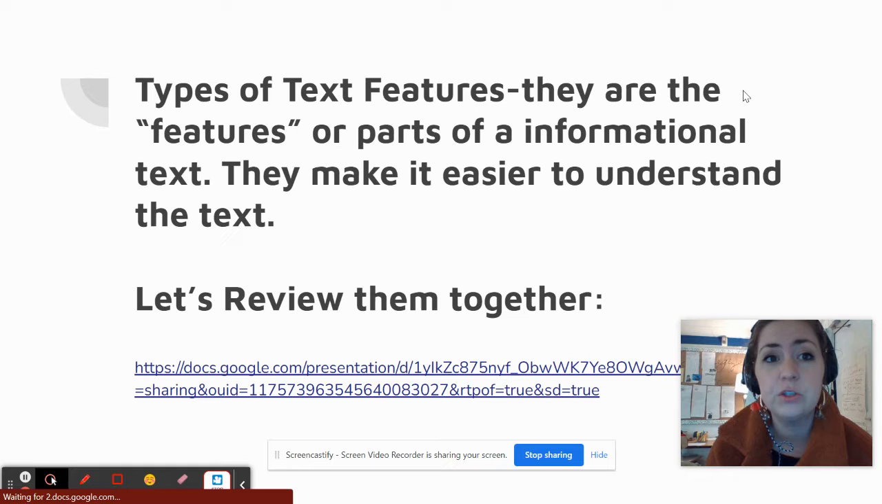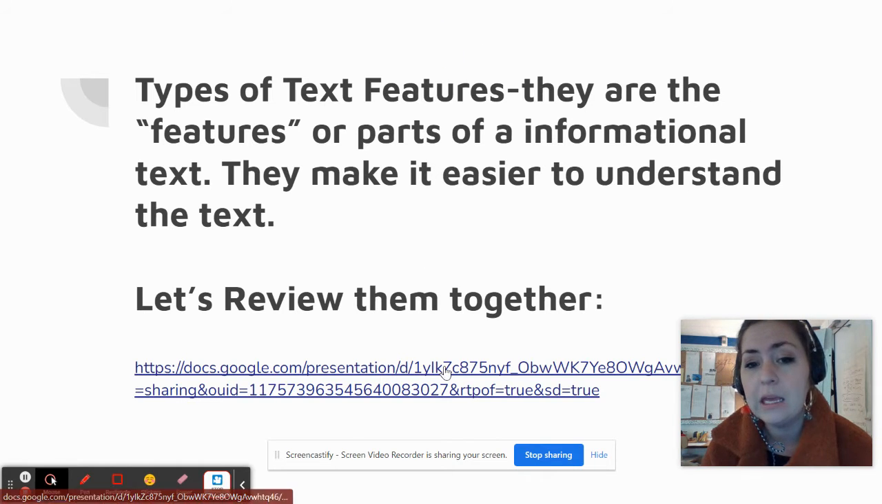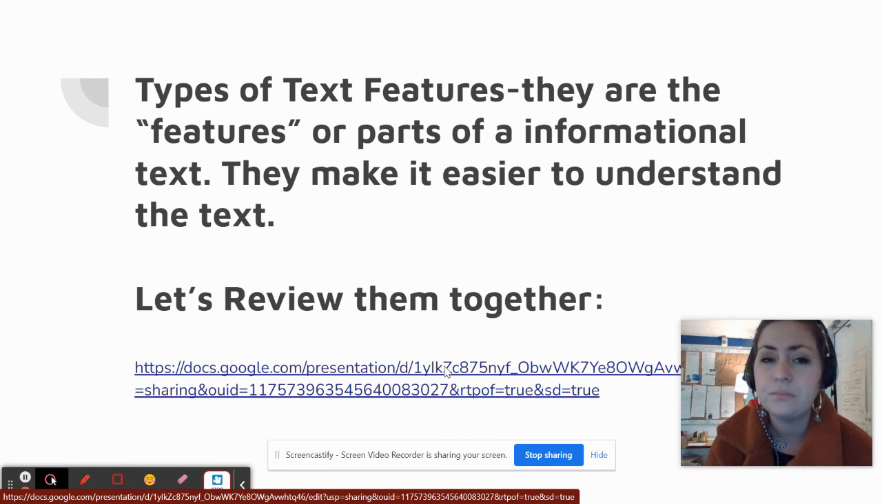Learning target, text features. This I'm going to go back to. This is actually a link to all the types of text features that they're going to need to know. And I want to do another video specifically on this because I've got my Miss Horn tips and tricks on each one of those. So we'll come back to that.